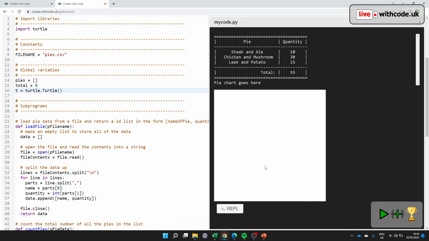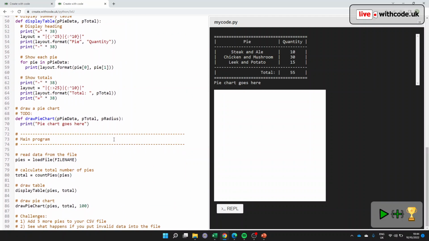So let's think about what happens when we draw a pie chart. We are going to need to draw a coloured arc around here, and then we'll go from the end of that arc to the middle of the circle, and then from that middle of the circle back to where we were at the beginning. So let's see if we can work out how to do each part of that.